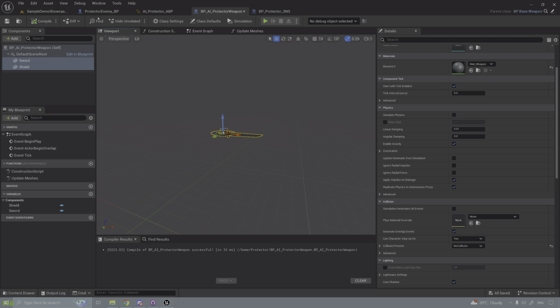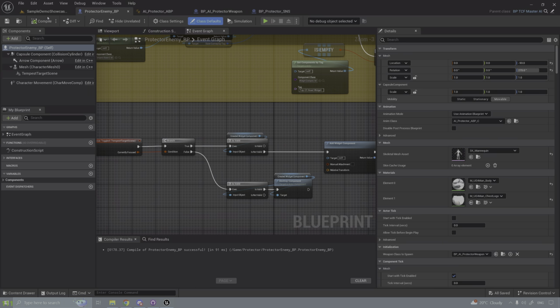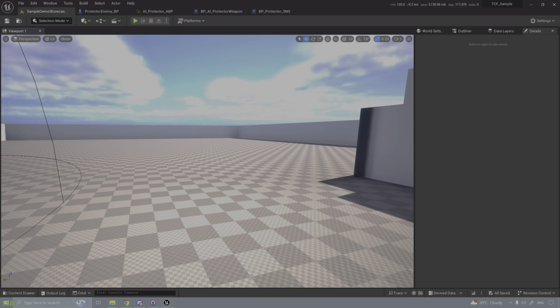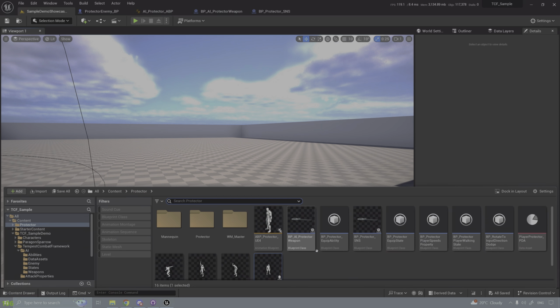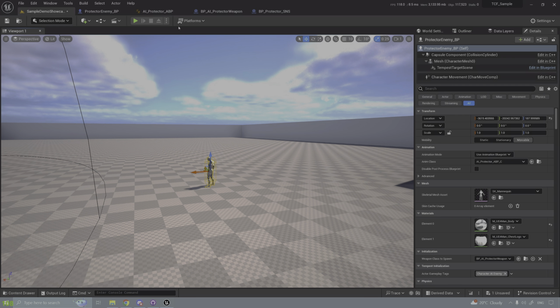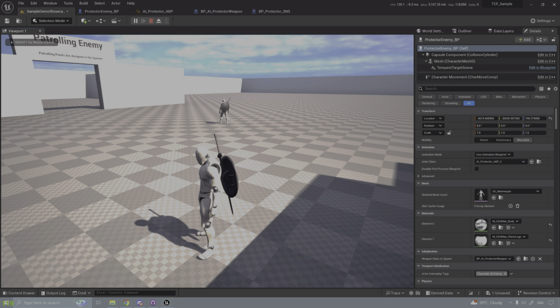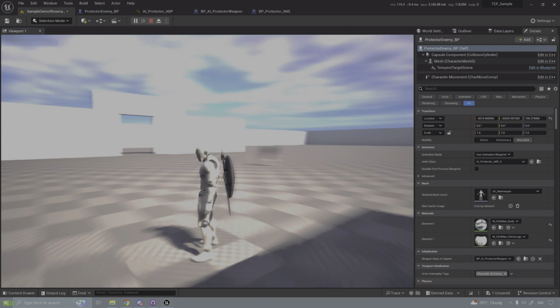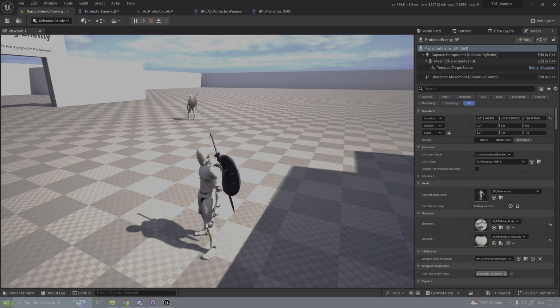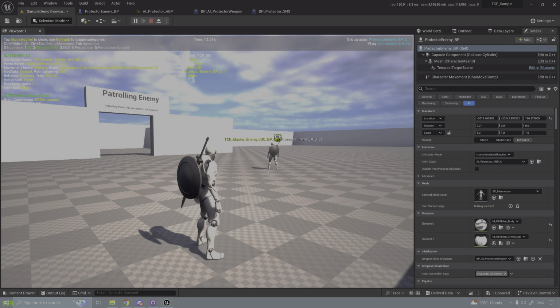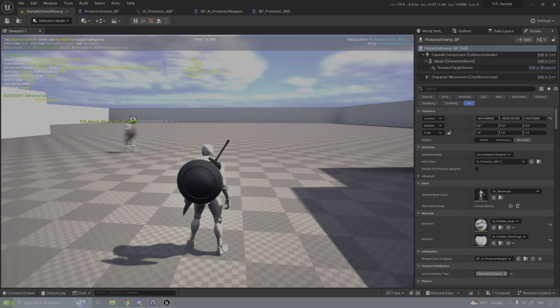Now if we try to put the enemy on the map, he should spawn with his weapon on his back and everything. And as you can see, it's already right there. We're using behavior trees, so if you open the apostrophe key, which is beside the enter key, you'll see he has the behavior tree running and everything is good.